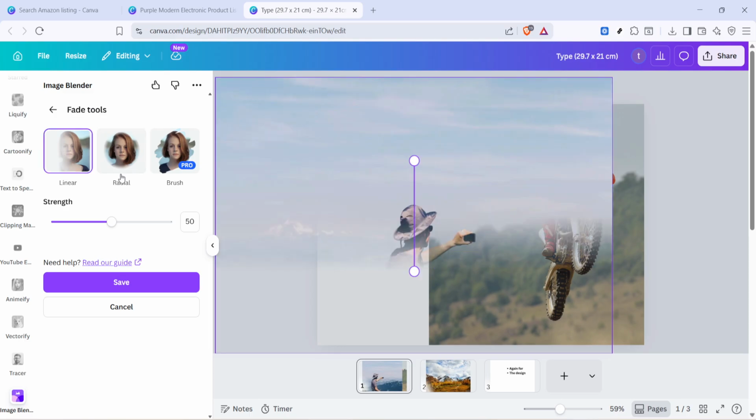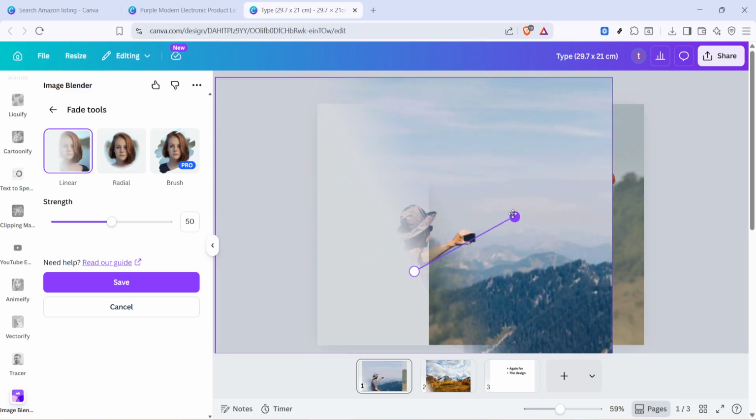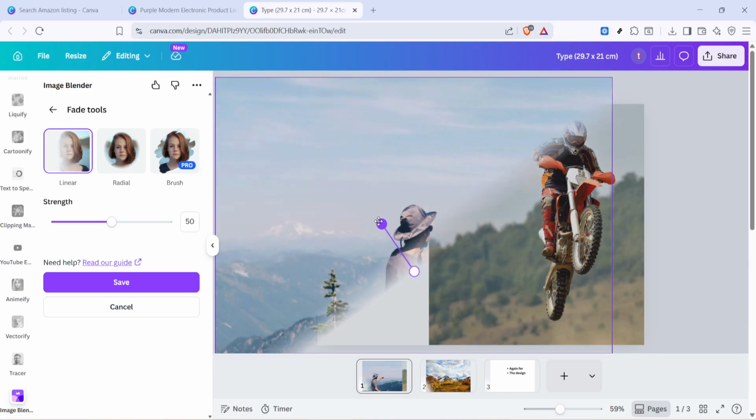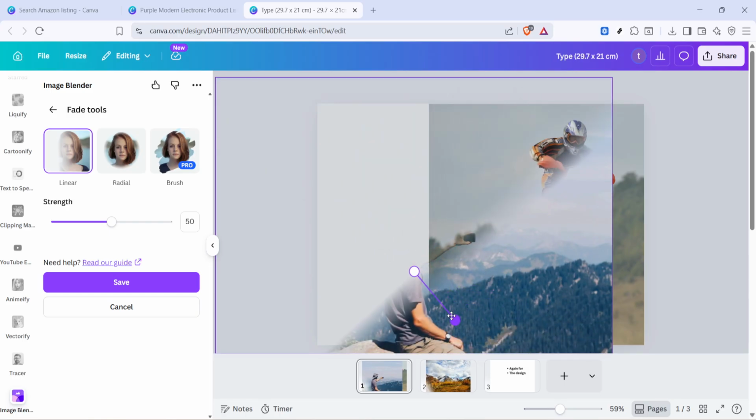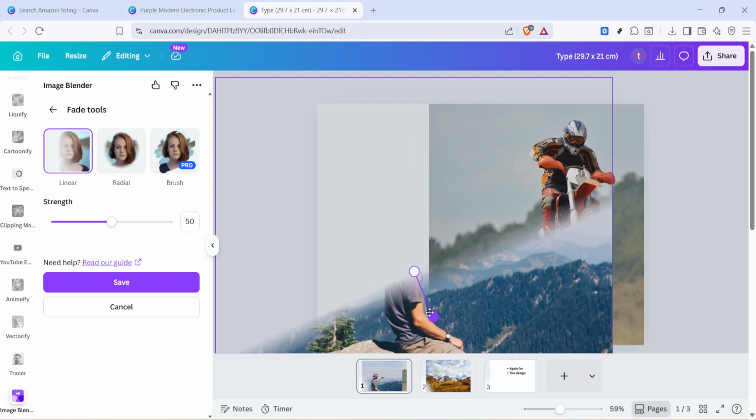Once Linear is active, a blending line appears. This is your main control for where and how the transition happens. Click and drag the line to position the blend exactly where you want the two images to meet. Move the center of the line to shift the transition zone left or right, up or down.